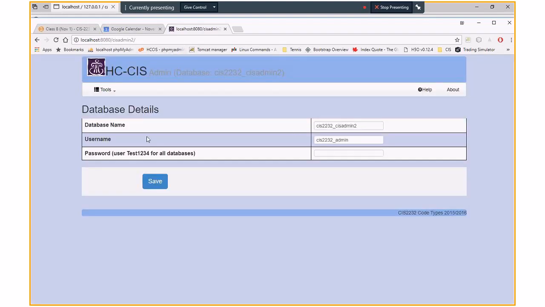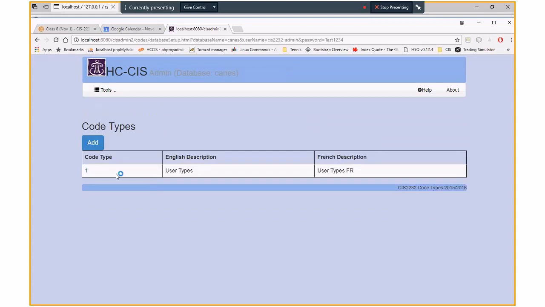It's set up to connect by default to the CIS admin 2 database, but I can log in to the Canes database. Test1234 is the password for all of our databases, so I don't have to remember a bunch of different passwords. Here are the user types.